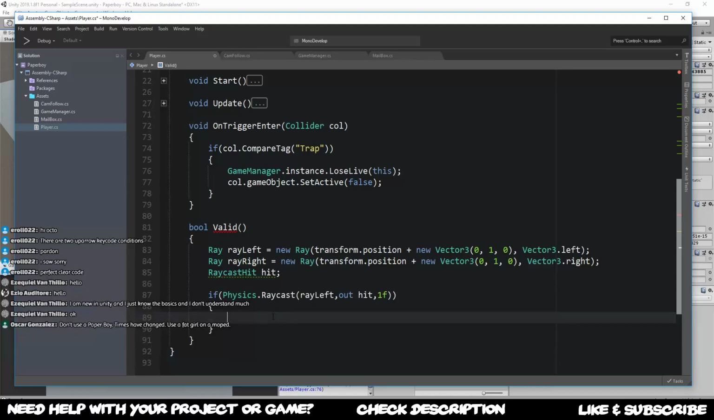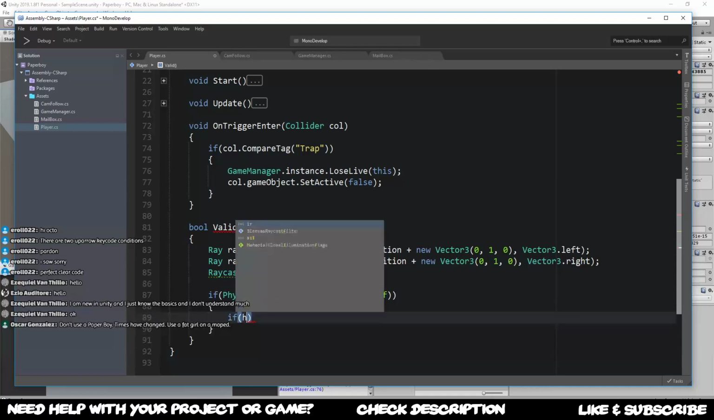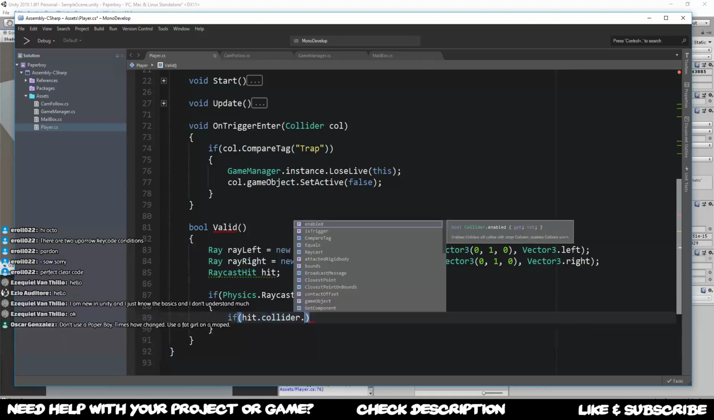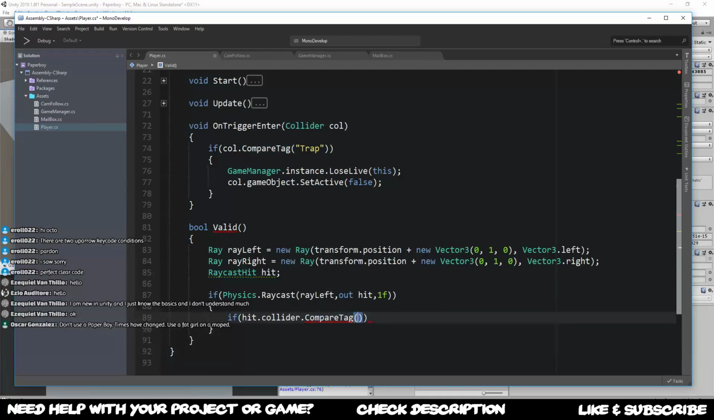So in that case, we want to make sure that we check first for our keyword, like for our tag. So if hit.CompareTag, in this case, we cannot compare the tag directly. We first need to talk to the collider we hit, and then we can do CompareTag. If that tag is going to be a wall tag.